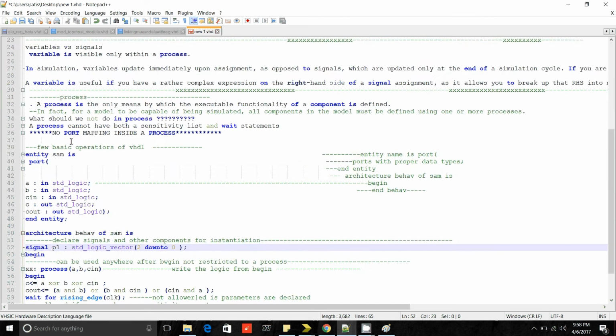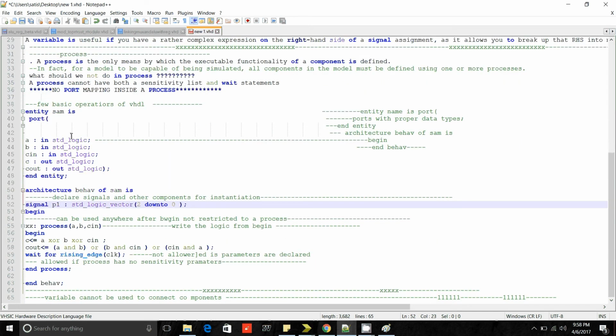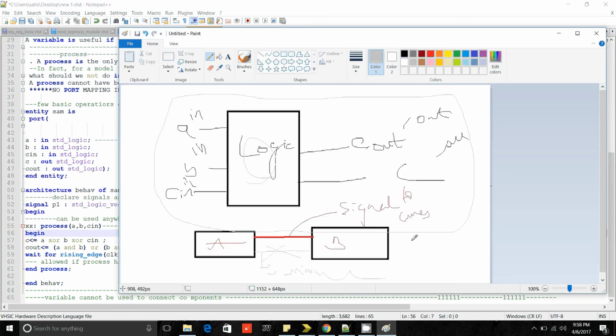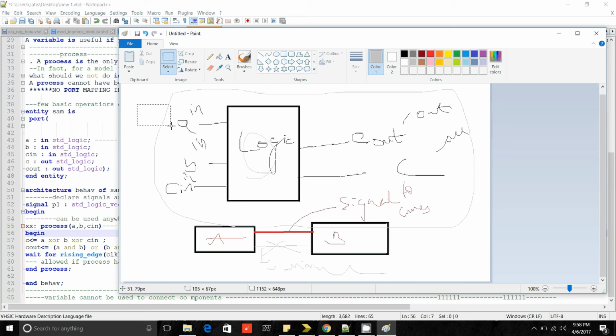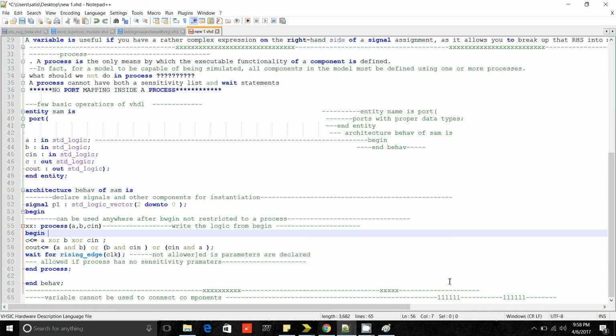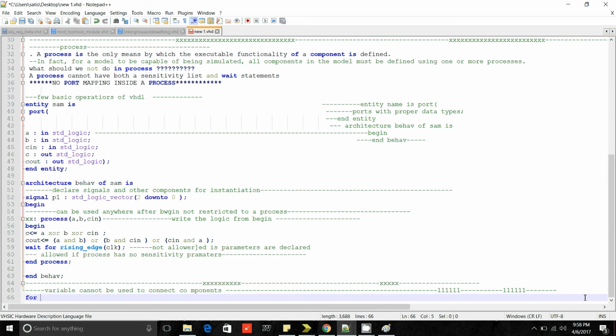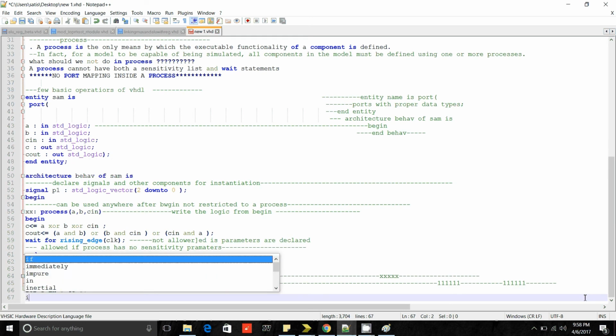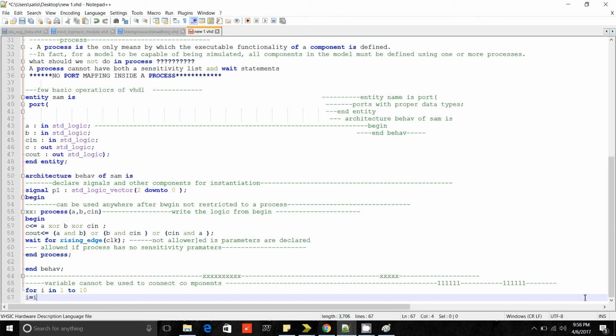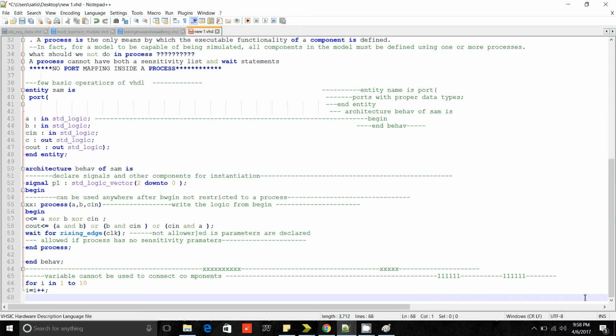And coming on to signals and variables. So what is a variable? A variable is available only within a process. It's just like a variable in C, where I have, let's say, for I in 1 to 10, I is equal to I plus plus. This is not VHDL again, this is just a basic example. So the value of I is updated after every iteration.